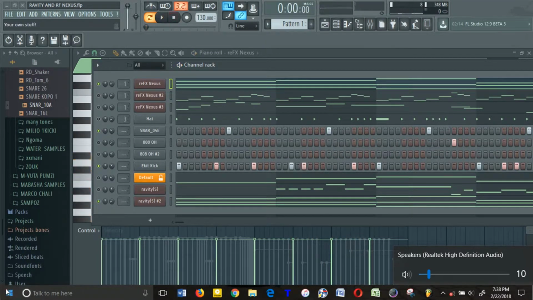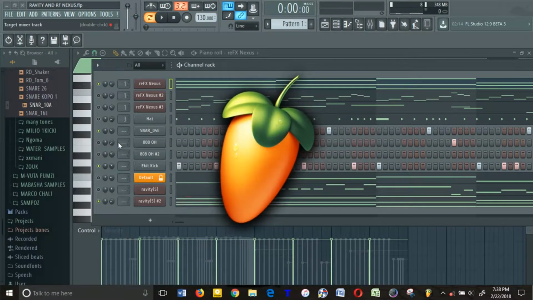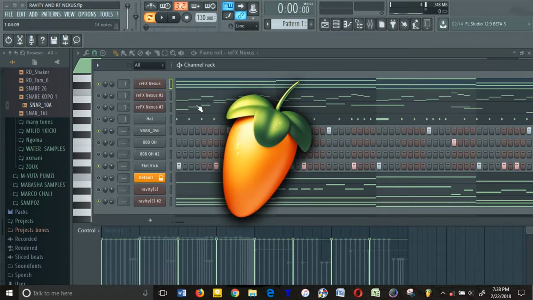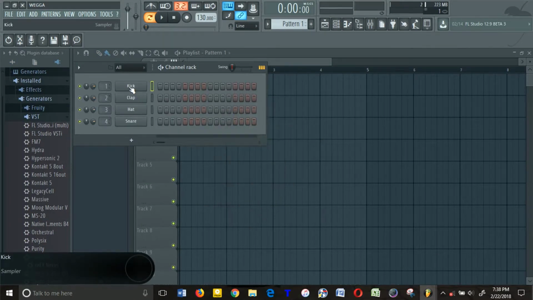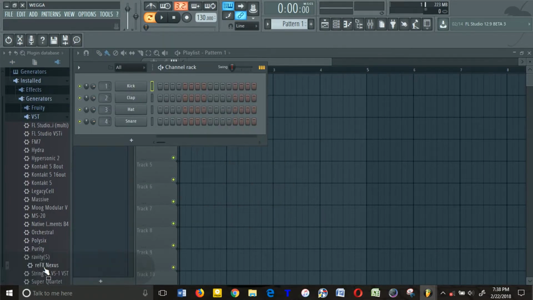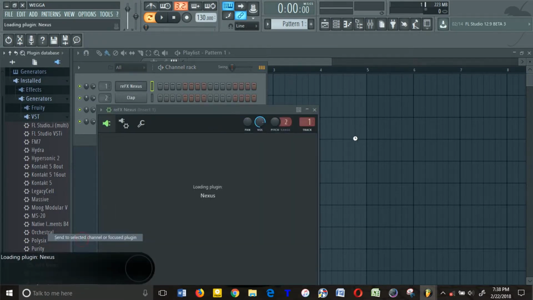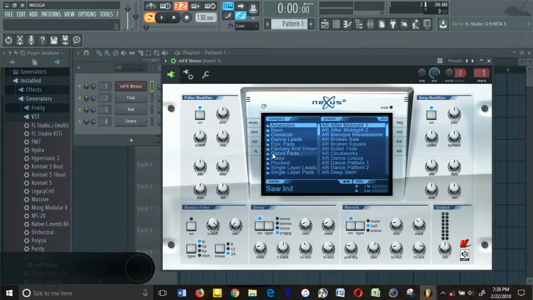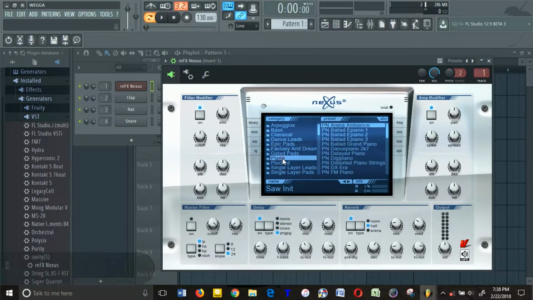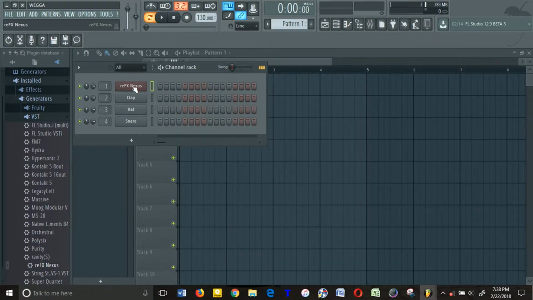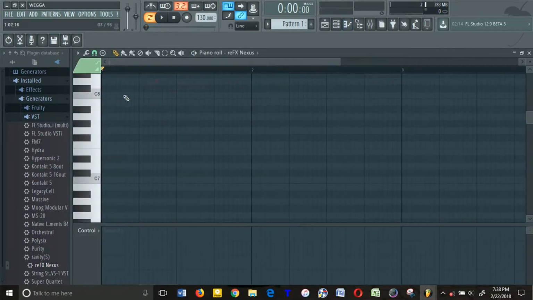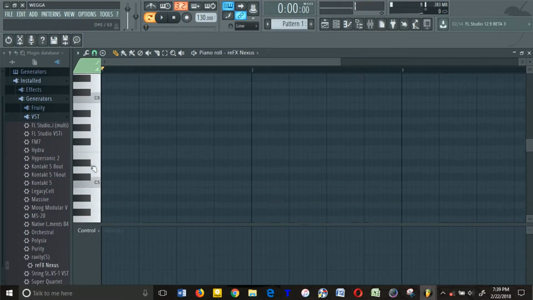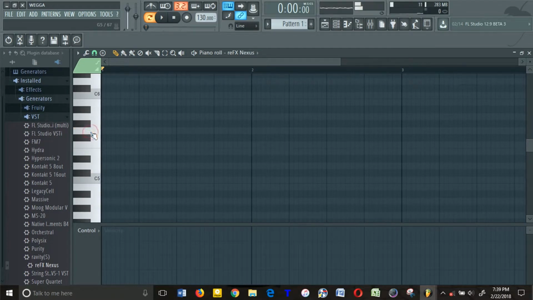So let's go ahead and open up a new project. Alright. So I'm going to load the plugin reFX Nexus, and then I choose my favorite piano, which is piano number 3, PN Ballad. I double click it and close it, right click and open it in the piano roll. Then you can find a nice pitch you like.